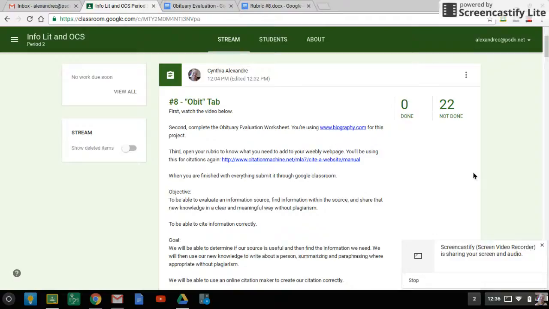Congratulations. What you're going to be doing for this project is writing an obituary. An obituary is something that's usually published in the newspaper after a person dies, and it tells all about their life. So you do not need to pick a person that is dead. You can pick a living person, but you're still going to do the same thing.